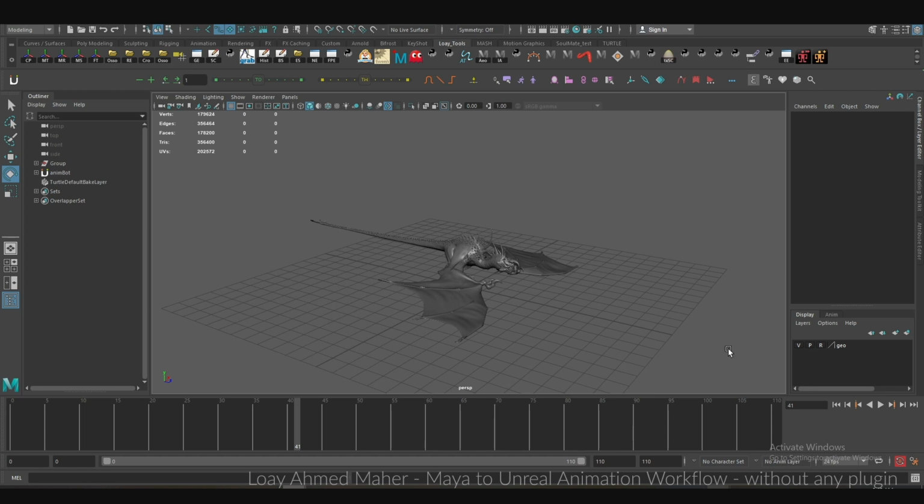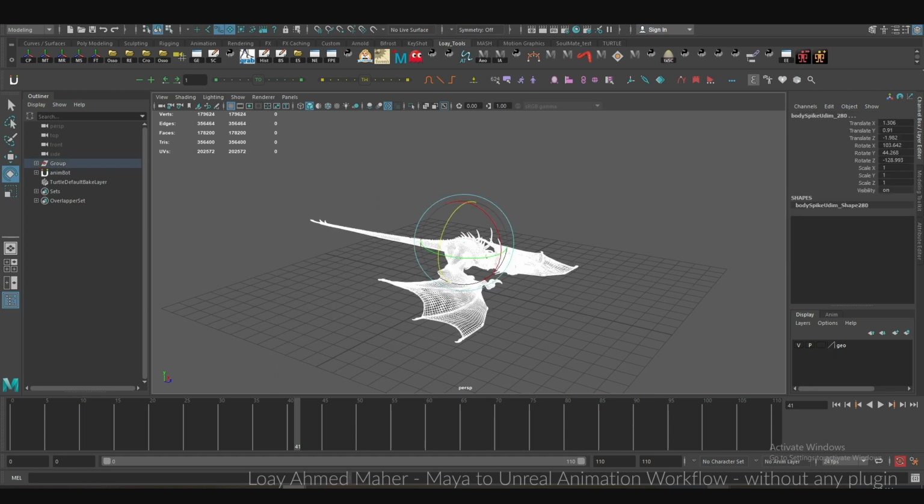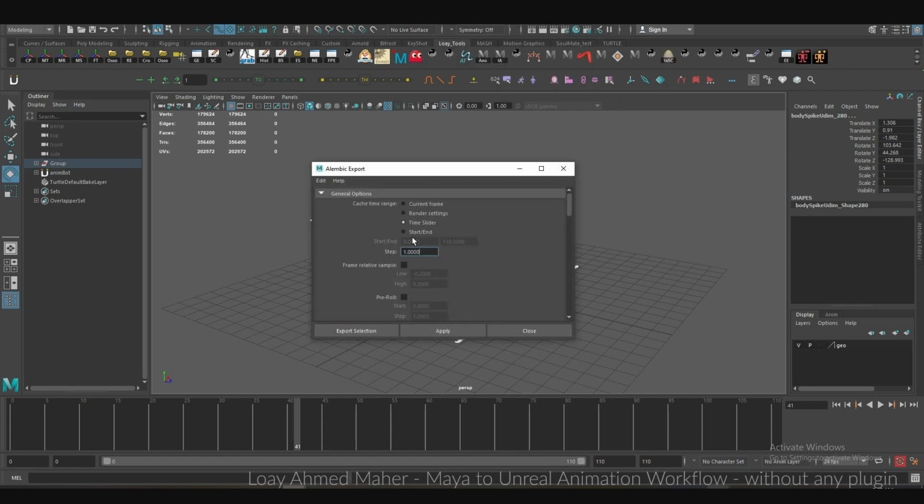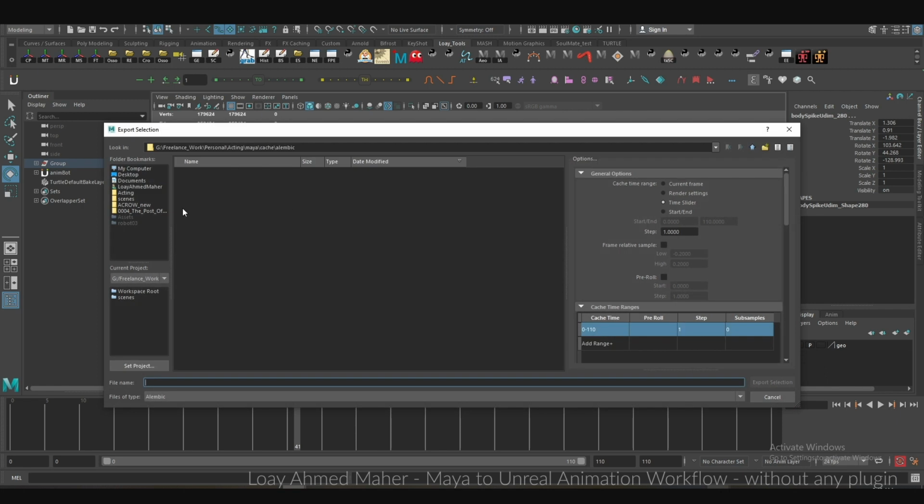Let's select our geometry and go to cache, Alembic cache, export selection to Alembic, and ensure that the range is correct, and write UV, strip namespaces, world space, and write visibility, export selection, and we can name it something like that.